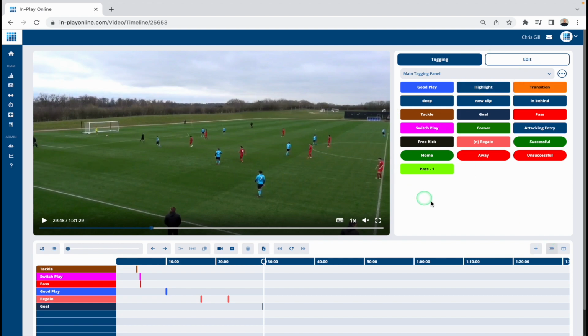So that's how you would tag using the conventional method, the tagging panel. You have the tag buttons with the rectangular shapes, and the ones with the rounded edges are the labels. Now there are other ways to tag as well.